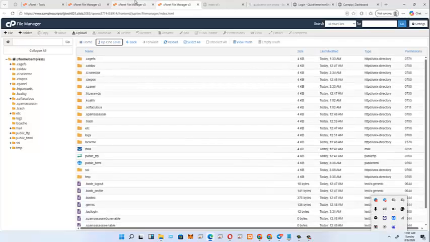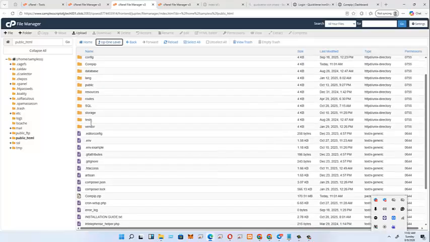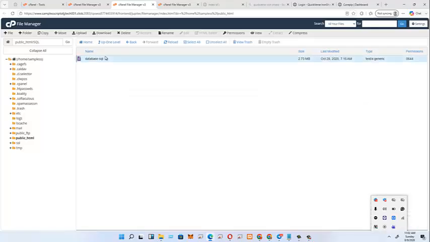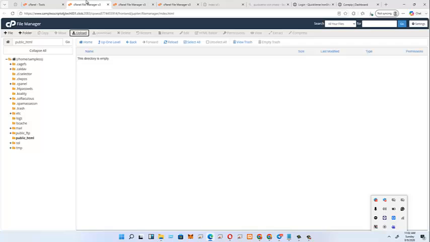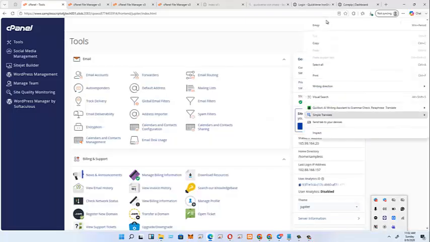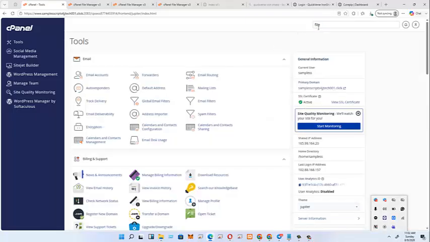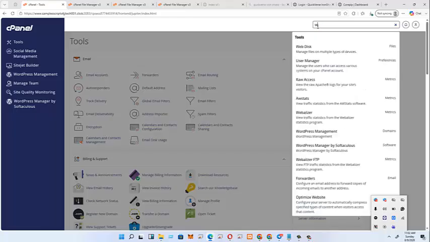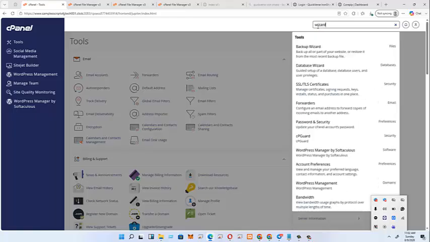Now, what we have to do next is to download the SQL file. This is the SQL file, so I'm downloading it right now. It's already inside the file. So when you unzip it, you see the folder SQL. So now I'm going to create the database. Go to MySQL. Either you type MySQL or you just type database wizard.